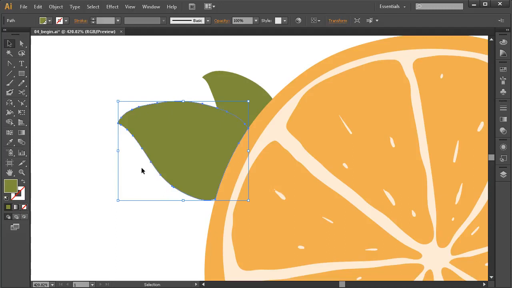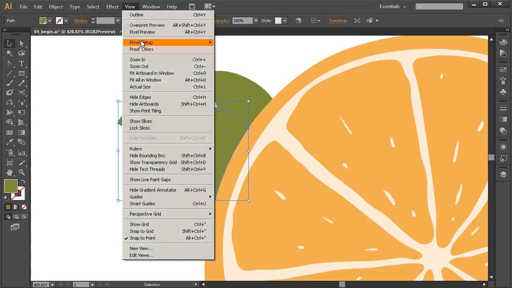Now if you're not seeing your bounding box or your object edges for some reason, you might check up under the View menu and make sure that this option right here is enabled for showing the bounding box. Mine says Hide Bounding Box because that's what I would select if I wanted to hide it. Also up here, this option right here is the option that would turn on the object edges.